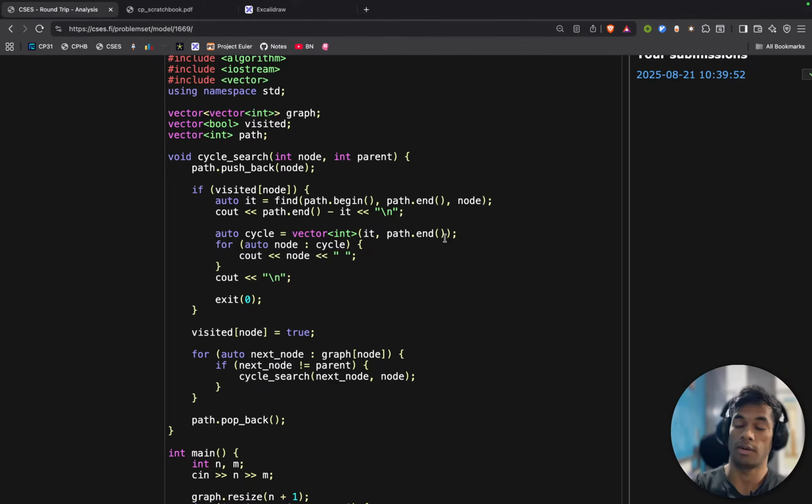Okay, that makes sense, that makes sense. Find the occurrence where I did find this node, and then the size would be end minus this iterator, because this is the first time that I saw this. And then auto, I have found this thing.